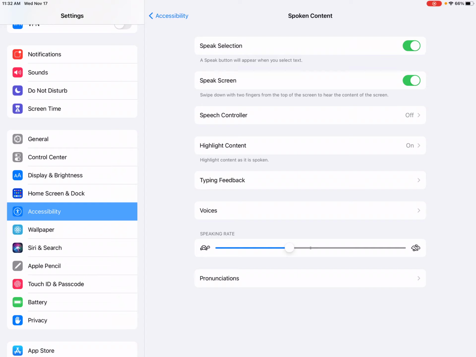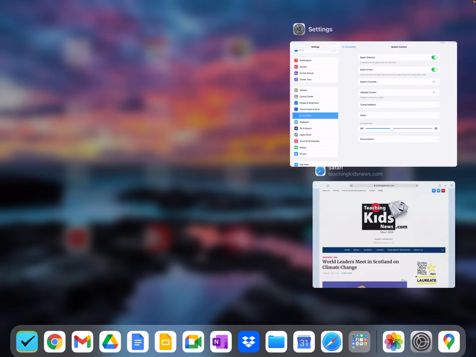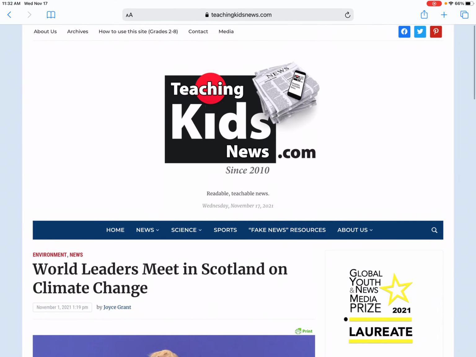Okay, now that we've gone through and set up our accessibility options and settings the way we like them, I'm going to demonstrate this first one, which is called Speak Selection. And to do that, I'm going to jump over to a website that I've got up in Safari.